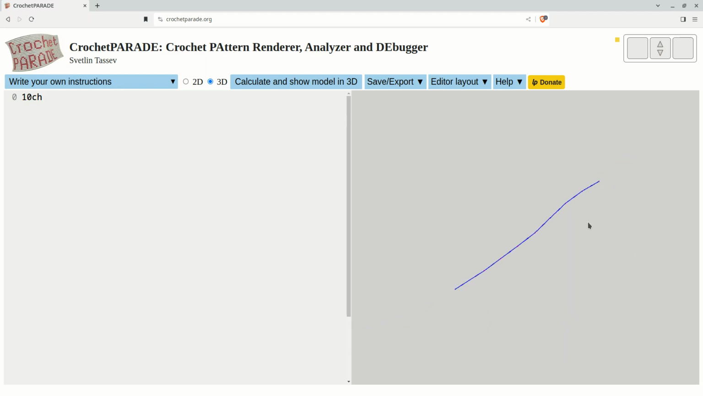So right now it's a little bit of a thin line, so let me press Ctrl plus or Ctrl and equal sign, and you can see them getting thicker. Again, the blue line, as you saw in the introductory video, shows you the direction in which one is crocheting. So this is the first stitch here, and then the second stitch, and then the third stitch, and then the fourth stitch, and so on.